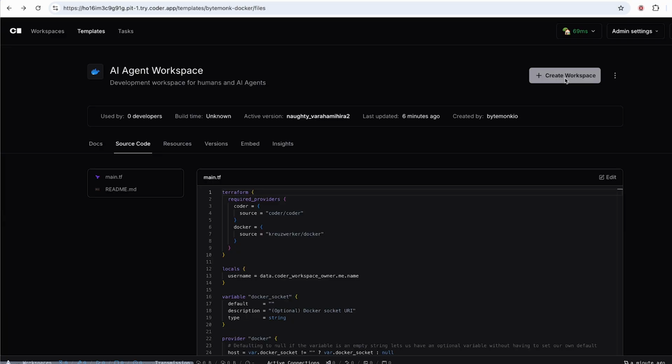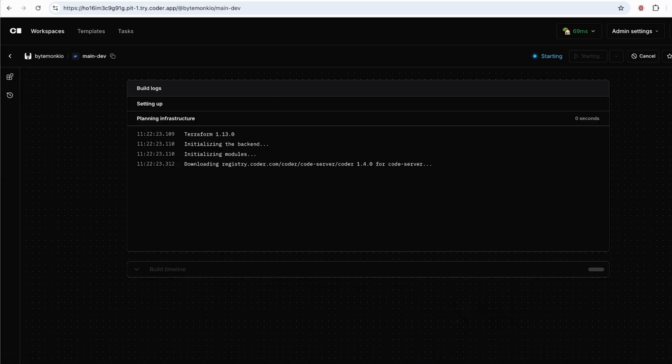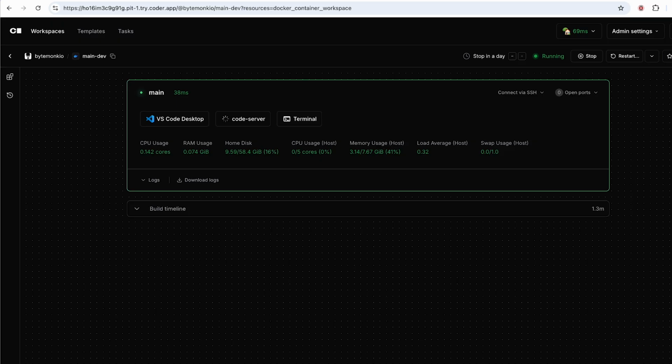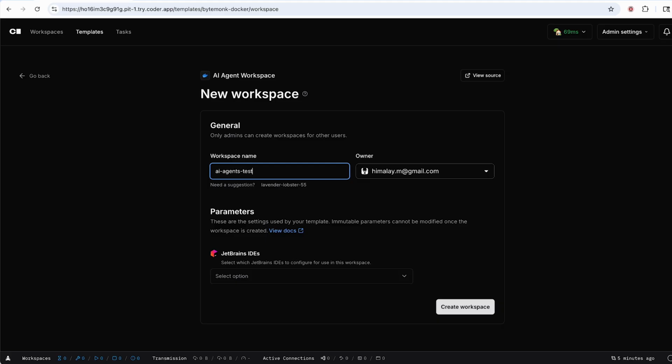To create a workspace, I click New Workspace. I'll name this one Main Dev. This will be my main development workspace. Click Create and in about a minute, the workspace is ready. Now let me create one more for the AI agent. Same process. New Workspace, pick the template and name it AI Agent Test.